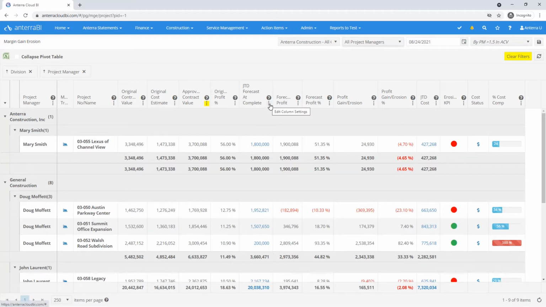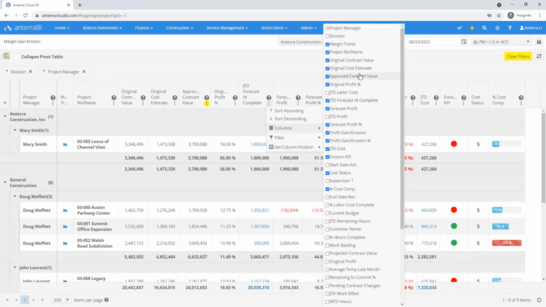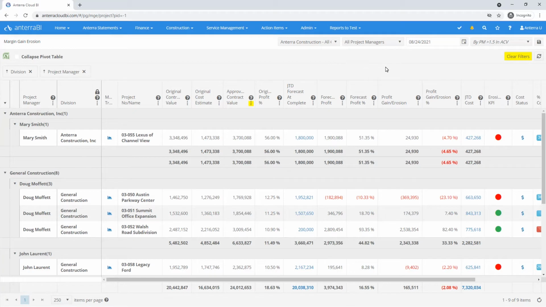You can see what columns are available on a grid by choosing the three dots on any column and choosing the columns option. You can turn columns off or on to be visible in this grid. Let's add division and project end date. They're now visible on the grid.